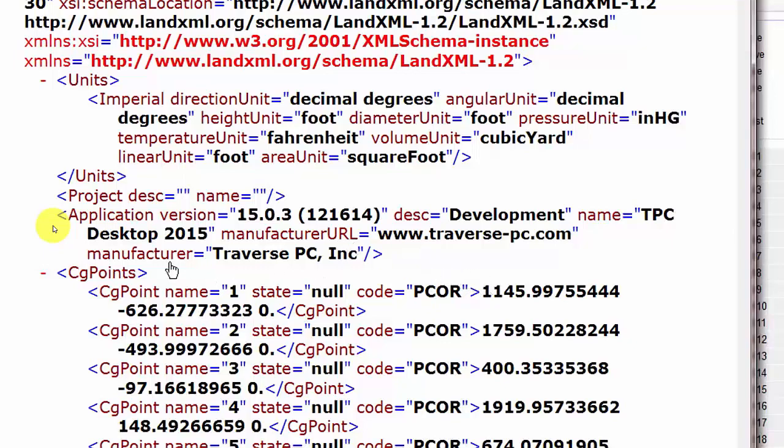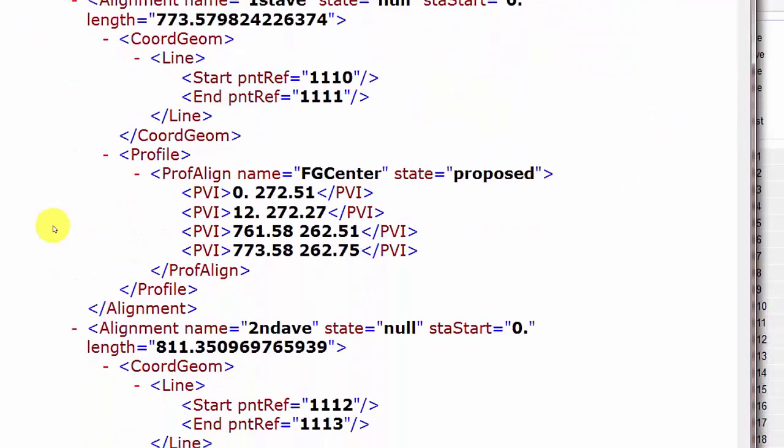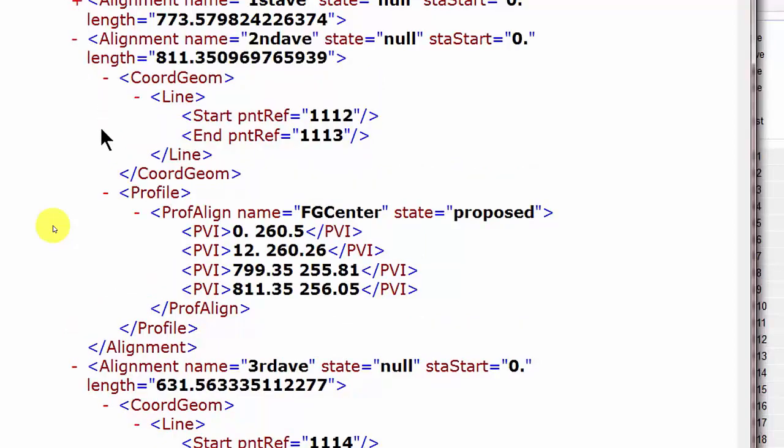But I want you to see, since these are basically readable files, that here are my units that I wrote. Here are the CG points, again with the name, the code, the coordinates. I'm going to see if I can collapse these for us. Here are my alignments that I wrote from Traverse PC. Here's the First Avenue. And if you remember from the previous video, we said there were some vertical curves in here. So here are the vertical curves for that alignment. Let's go ahead and collapse that one. Here's another alignment, Second Avenue, Third Avenue, so on.